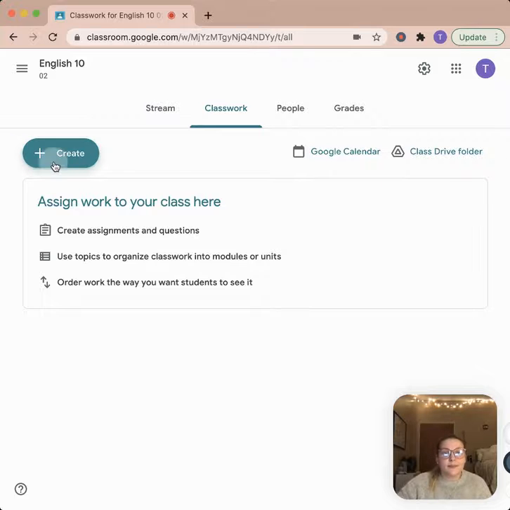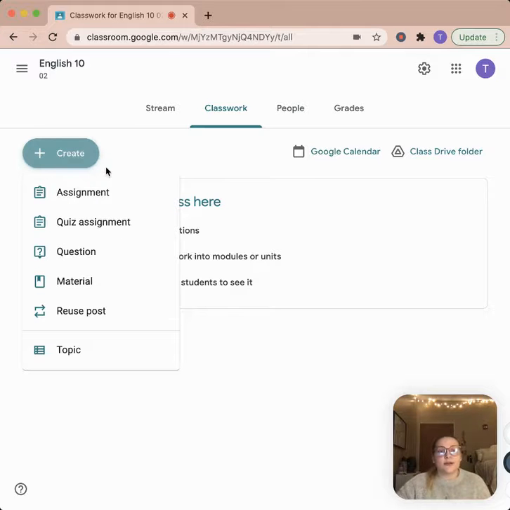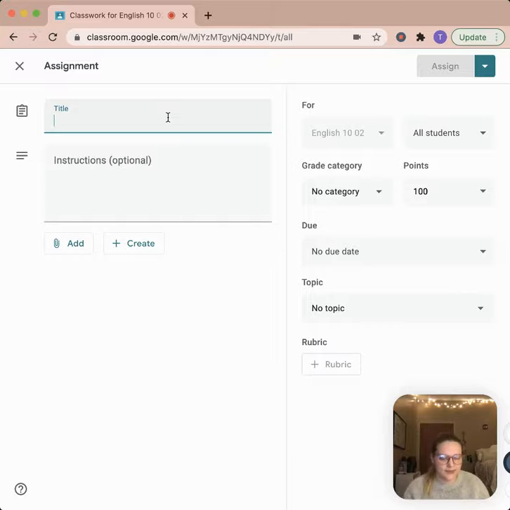And this is where you're going to upload all your assignments. So you have a couple different types. You have your assignment, you have a quiz assignment, a question, your material, a reuse post, and a topic. So your assignments are going to be basically your general assignments. So let's just put example assignment.